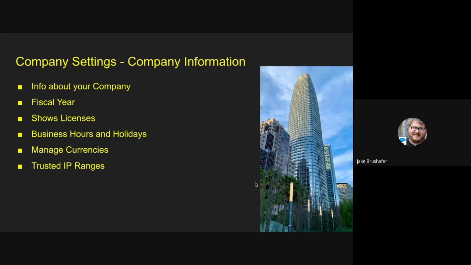If you're going to have a fiscal year that's not the standard fiscal year, if you want to customize it, you can set it up here. This is also where you can set up business hours and holidays, which are used in your support processes. And if you want to turn on multi-currency, you can turn on your currency here and manage it as well. You can also enable trusted IP ranges in company information.